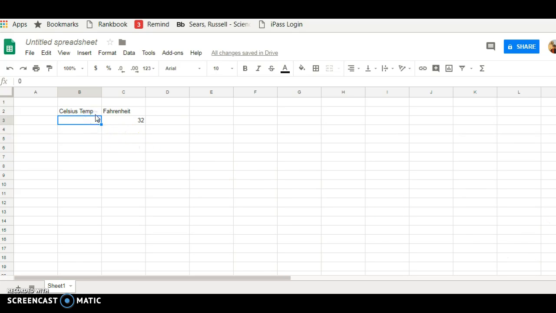If I enter the boiling point of water, which is 100, it should give me the boiling point of water in Fahrenheit here, which should be 212. And that's what works. So I've created a calculator where they don't have to start from scratch on a calculator.